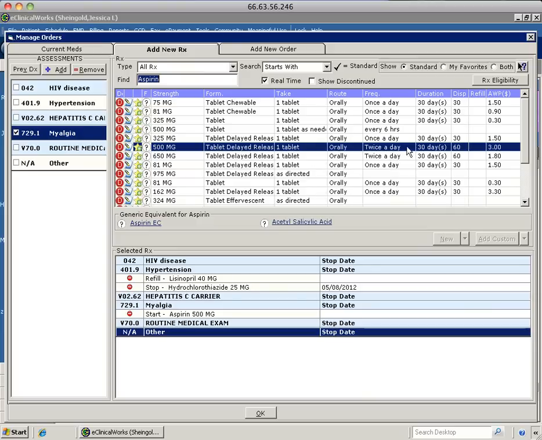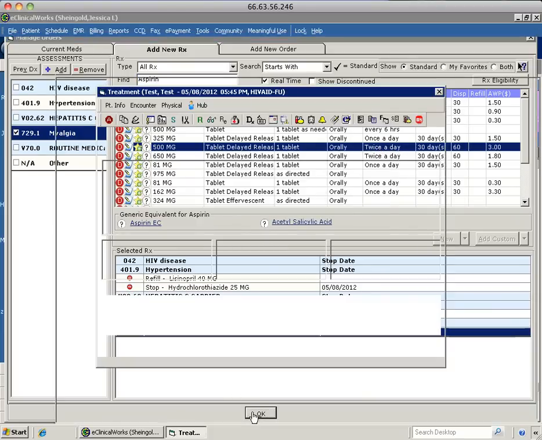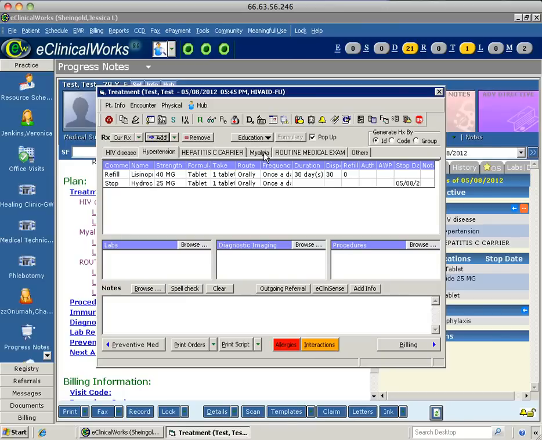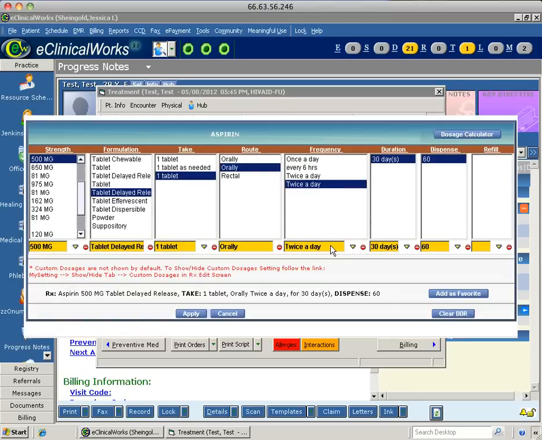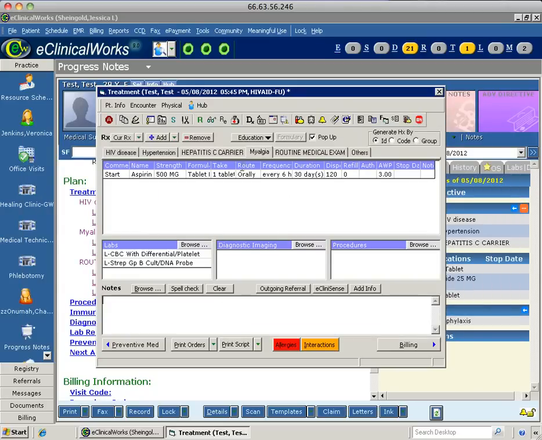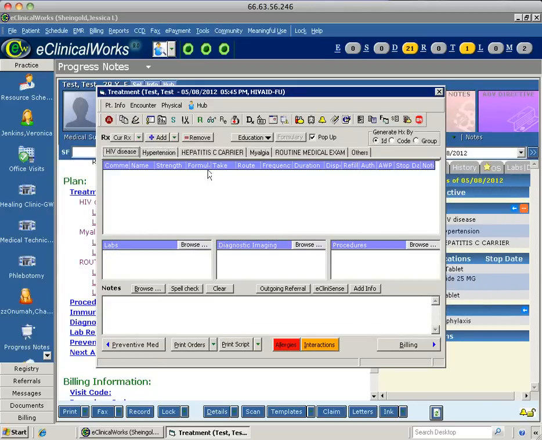However, we want to modify this so that he's taking it more than just twice a day. So we click OK here. Click on myalgia as the assessment. Click anywhere on the aspirin line. And instead of twice a day, we'll say every 6 hours, 30 days. So if he's taking it every 6 hours, he's taking one tablet every 6 hours. That's 4 tablets a day for 30 days. So we'll have to dispense 120. Refills 0. Apply.